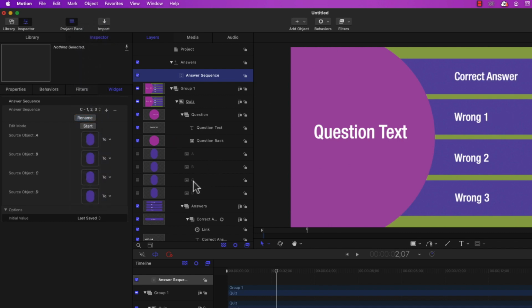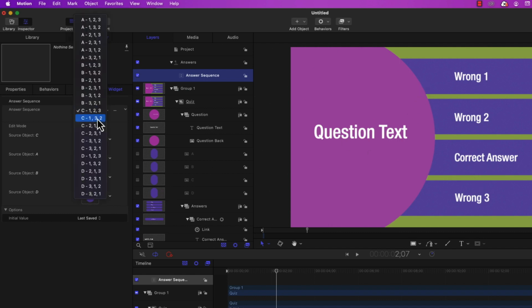So we bring C over to the correct answer. Now the sequence for the wrong answers was BCD, and then it was ACD, and now it's going to be ABD. So A, B, and then C is where the correct answer is, and then D. In this example, wrong answer 1 is going to be A. Wrong answer 2 is going to be B. And wrong answer 3 is going to be D. So it's C, 1, 2, 3.